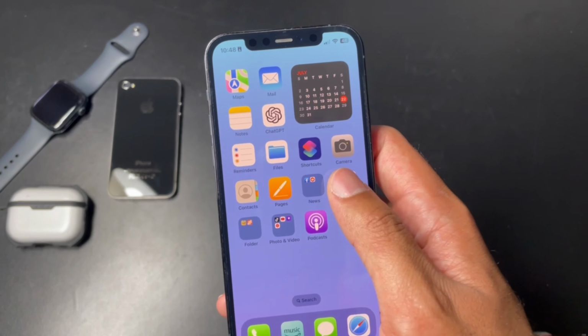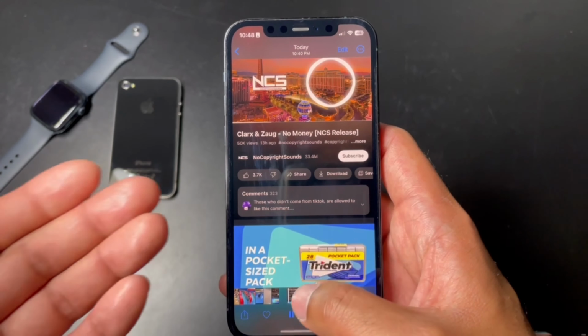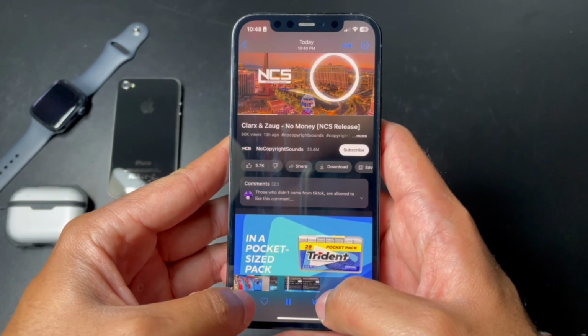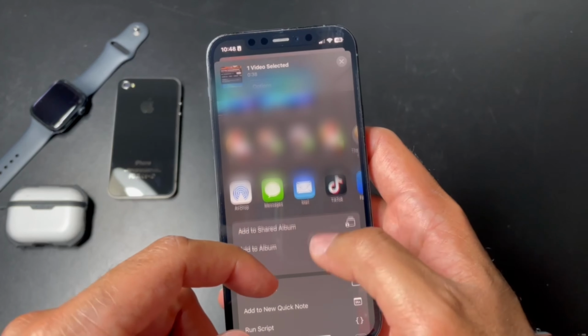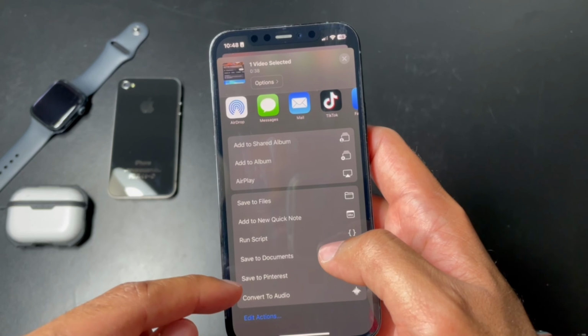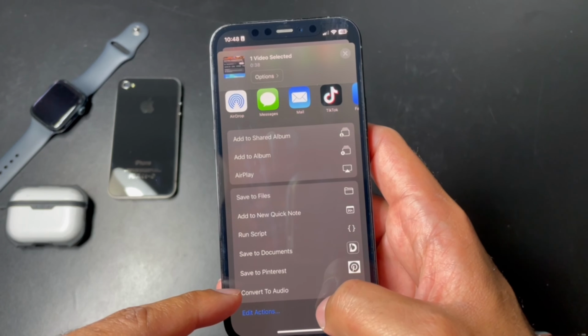Now we're going to go into the Photos application and find the screen recording here. Click on the share button down here and scroll all the way down to where it says convert to audio.